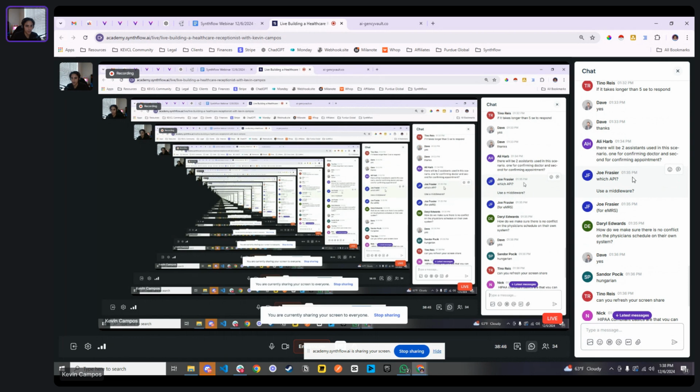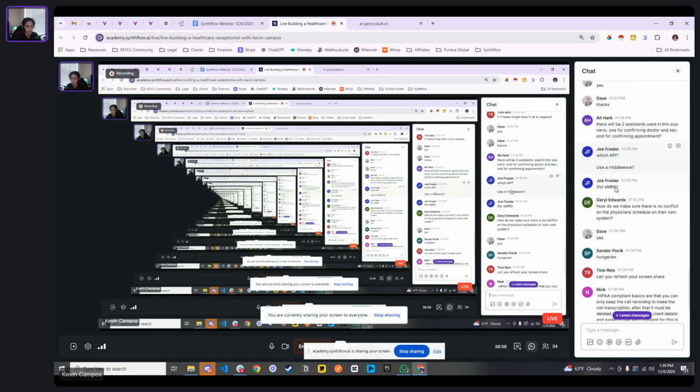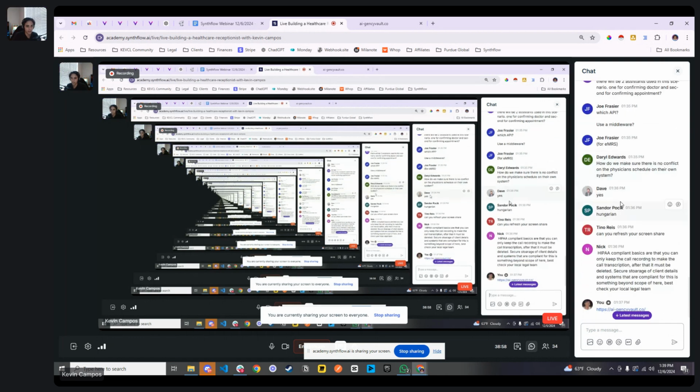Use a middleware. Which API? It depends on the API call that you're doing, man. So it would really depend on the endpoint. You would have to look into the API documentation of that EMR system. How do we make sure there is no conflict on the physician's schedule on their own system? You would need to check for the available time slots first. That's how you would do it. And then book in the time.